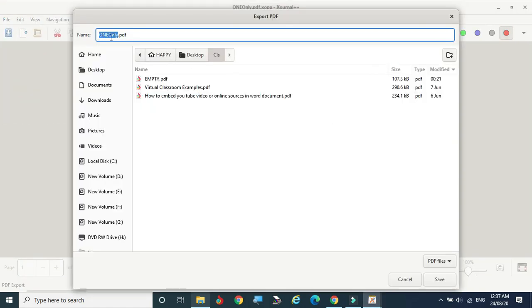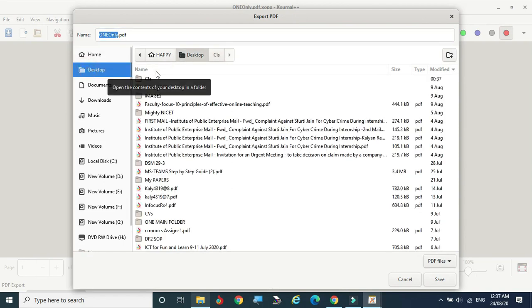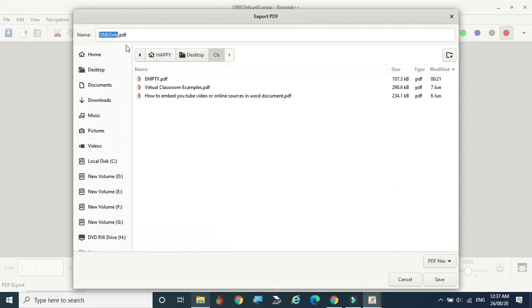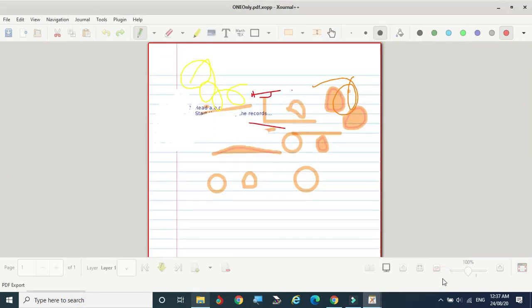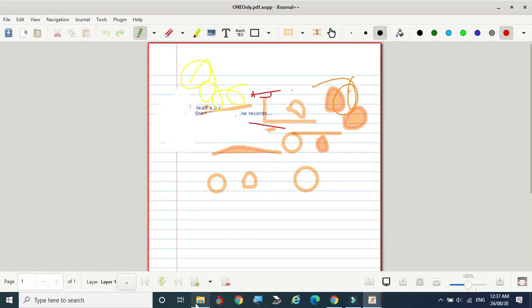Export as PDF. Once again, I'm going to the CLS. Here you can see desktop, the CLS. In the CLS file, I want to save it as one-only PDF. See, previously one-only XOPP format. So this one is a PDF format. Let's save this. And now go to the folder.